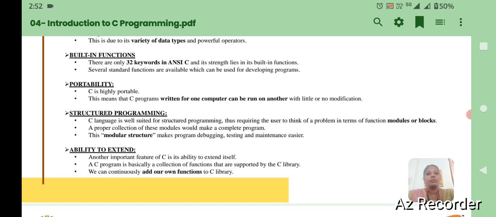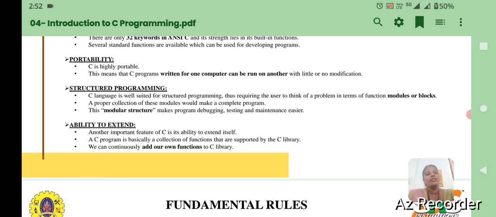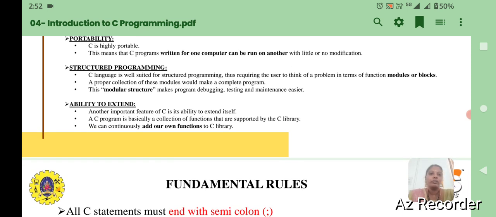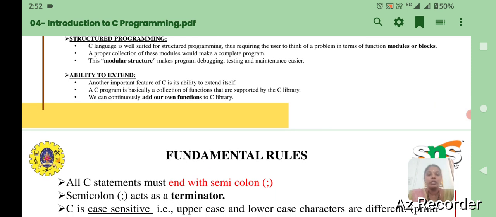Then, it is highly portable. A program written for one computer can be run on another with little or no modification. The main thing about C programming is that it is a well-structured language. It requires the user to think of a problem in terms of functions, modules or blocks. A proper collection of these modules makes a complete program. That modular structure makes program debugging, testing and maintenance easier.